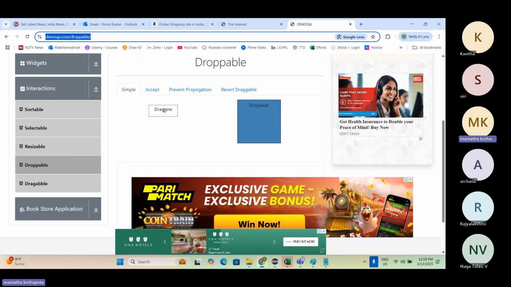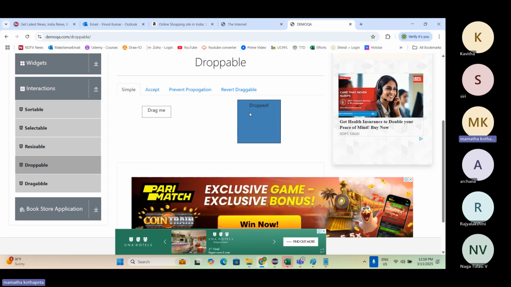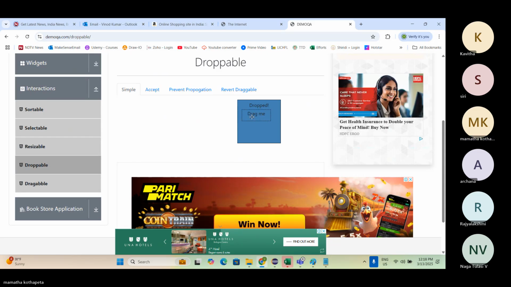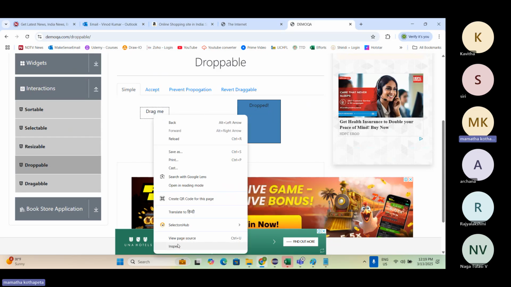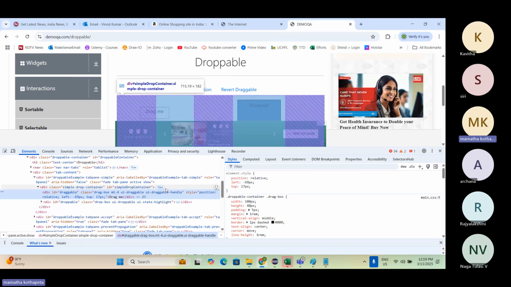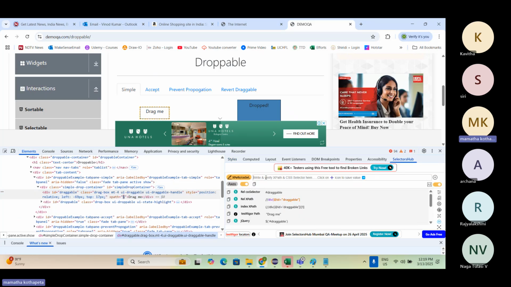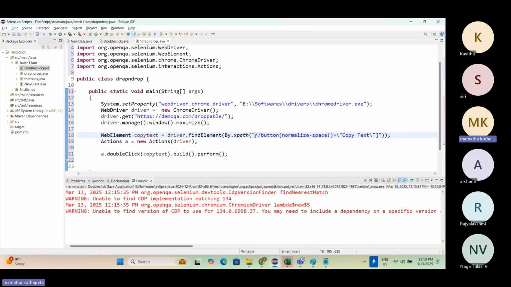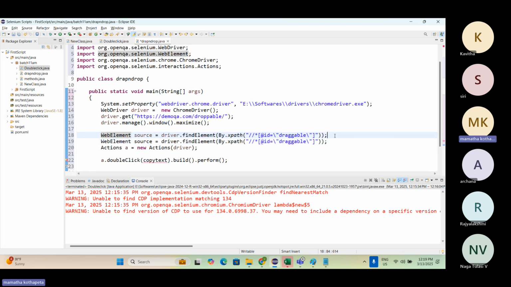Now I need to get two things. One, this is a source, right? And this is the target, correct? The source, you should move it to the target. Now let's inspect this. Copy this one, go to the selector sub, and paste it here. One element identified. Now this is the source. I'll put that here and name it source. And I have to create one more, the target. I'll pick this as the target.